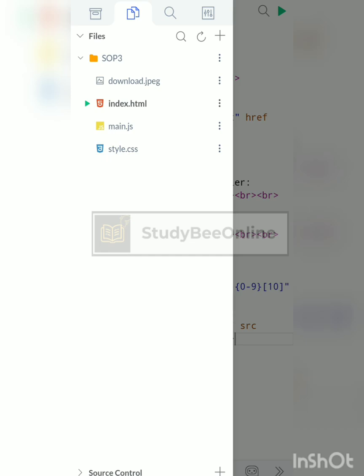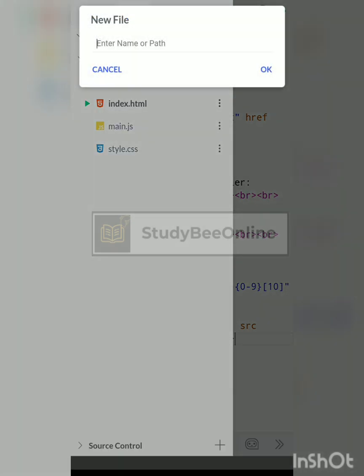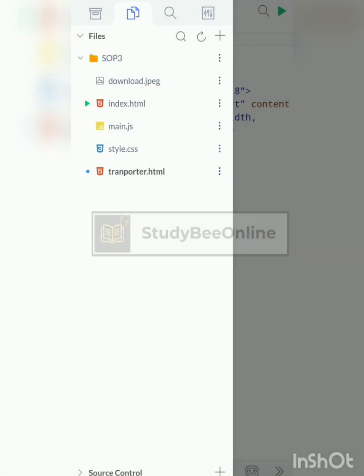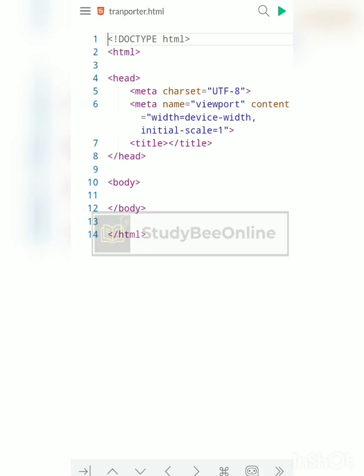For that, click on plus, click on new file. For the second page, we will just give name as transporter details, or we will just give transporter.html and click on OK. So transporter.html is added. By default, we get this code.